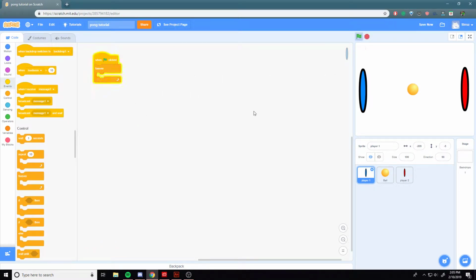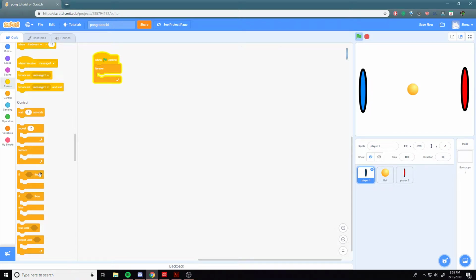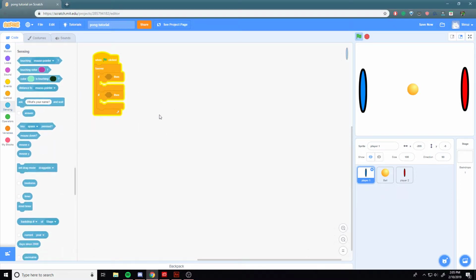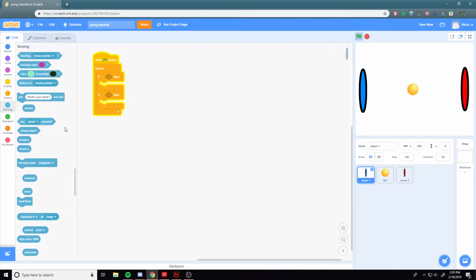This will allow us to have an infinite loop of checking for certain conditions or key presses as the game goes on. So once we have this infinite loop set up, we can check to see if the players are clicking any keyboard inputs to respond with movement to. So I'm going to add 2 if blocks here, and then I'm going to go over to the sensing blocks and add a key press sense and put it in that hexagonal block. Now I'm going to go to the drop down and hit up arrow key.